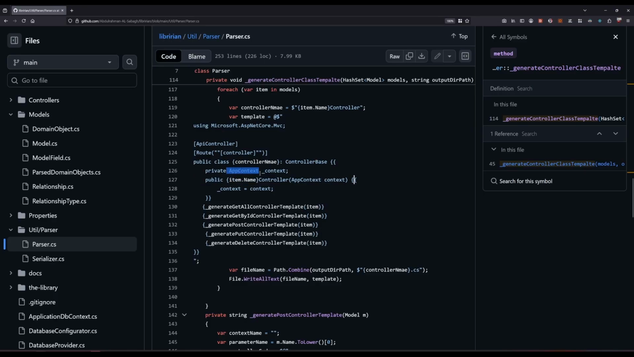It's also not inverted because that is an actual type, not an interface. If we care about things like clean. And then we are generating get all by ID, post, put, delete.